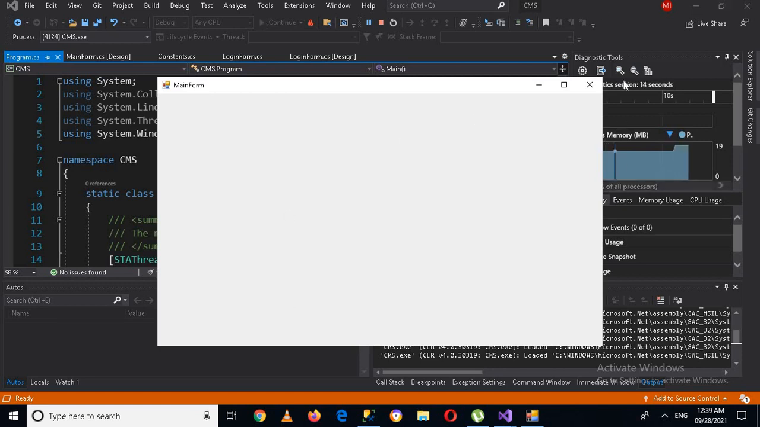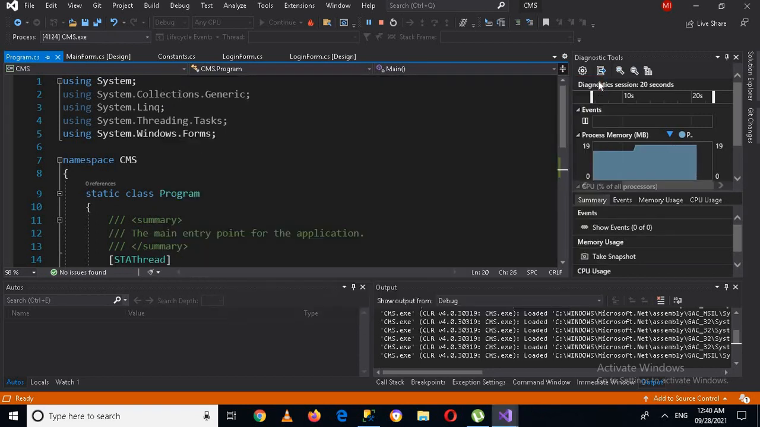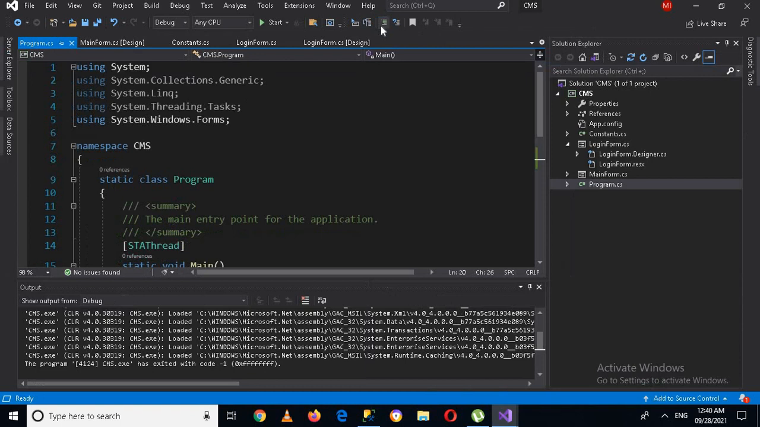Now if I run this, now if I use admin, and now if I click on this login, you can see that the application is not exiting and the application is running. Now the problem with this is, if I close this, the application is still running and we have closed all the forms.